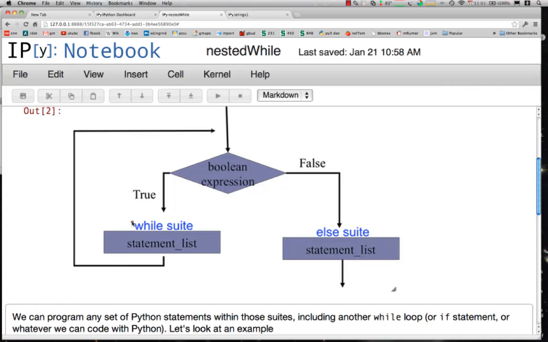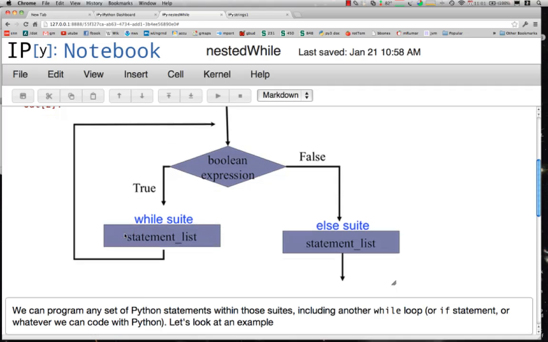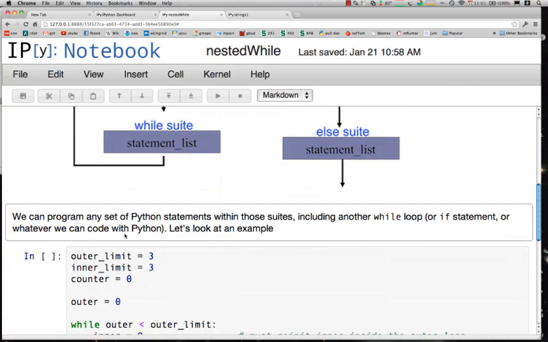What we want to talk about is if the suite for this while loop has, as part of its suite, another while loop. What would that look like? What does that mean to us? It's useful to note that anything we want can go in a suite. It could be another while loop, it could be an if statement. Basically anything we can code in Python can be part of a suite, but it's worth looking at nested while loops as another example.